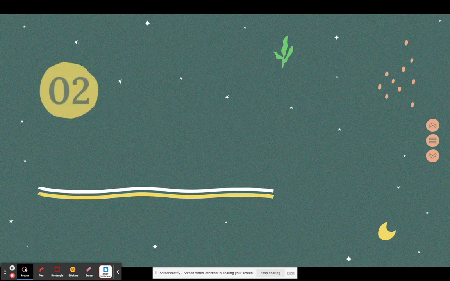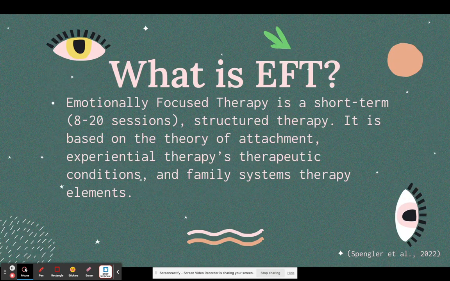Now we're going to move on to basic tenets. What is EFT? EFT basically is a short term therapy, between 8 and 20 sessions, and it's very structured. It is based on the theory of attachment, as I mentioned, experiential therapies, therapeutic conditions, and family systems therapy elements.